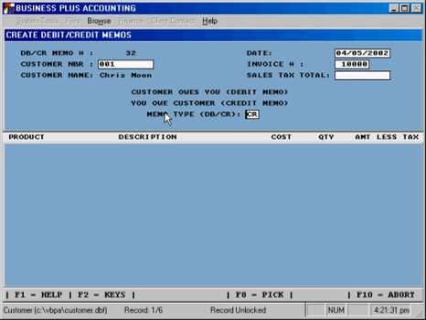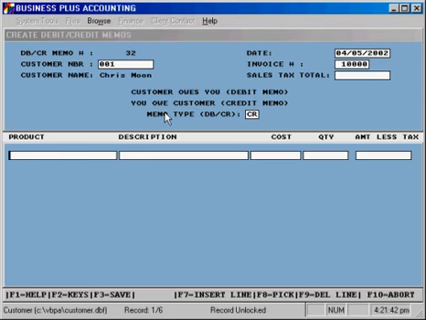The memo type then is either a debit memo or a credit memo. You'd specify that here. Again, a credit memo indicating that you owe the customer money, and a debit memo indicating that he owes you additional money. Then we come to the line items. The line items are where we specify the total amount of the memo. We can put as many line items as we need to.